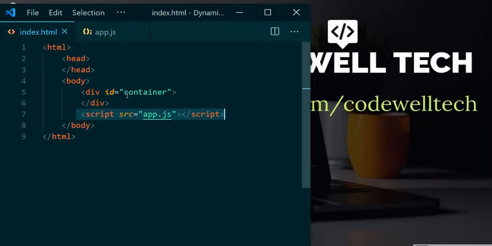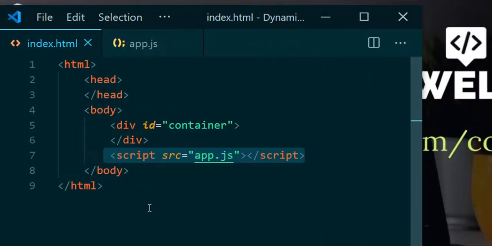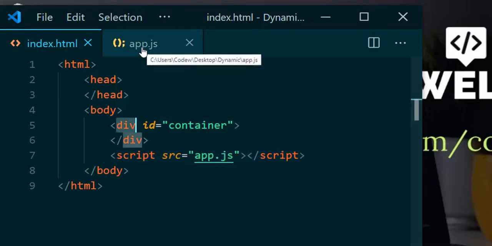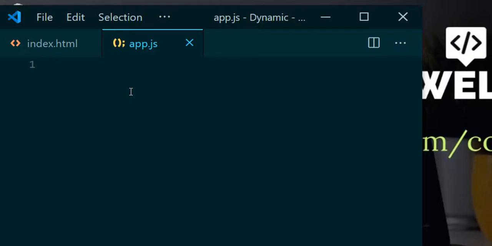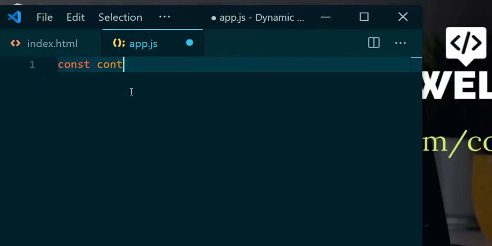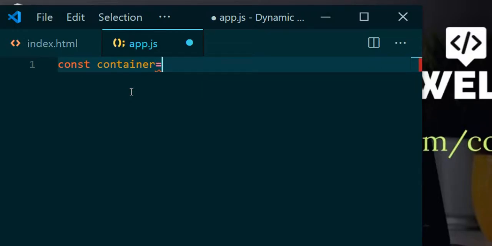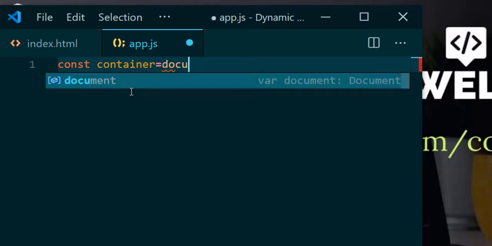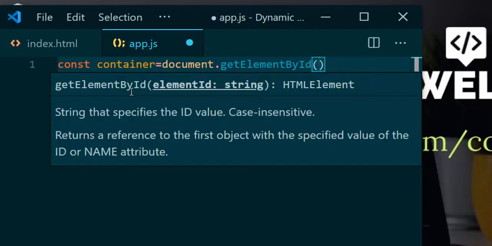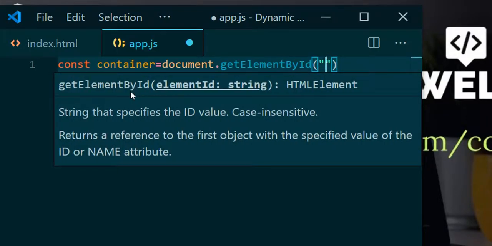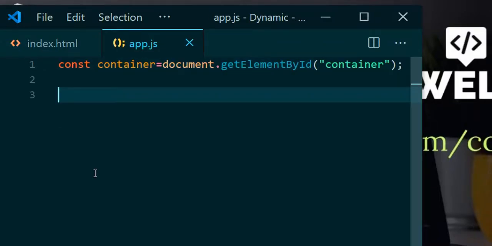Now before we see how to create HTML dynamically using JavaScript, I will just access this container element in the app.js. So how to access? const container equals. We have an object called document, provided by the DOM, using which you can access the HTML element. document dot, we have a method called getElementById, and here you can pass the ID that we have provided, so container.